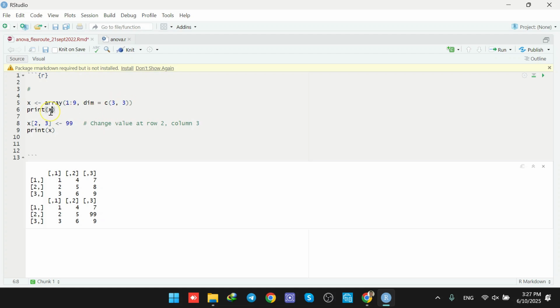Then I print the array x. So when I print this array, you see 1, 2, 3, 4, 5, 6, 7, 8, and 9. So starting from 1 ending at 9, we're having 3 rows and 3 columns as we specified here. Now I would like to modify a specific element in this array x. Which one? I would like to modify the number that has this address, row 2, column 3. So number 8, I would like to modify it.